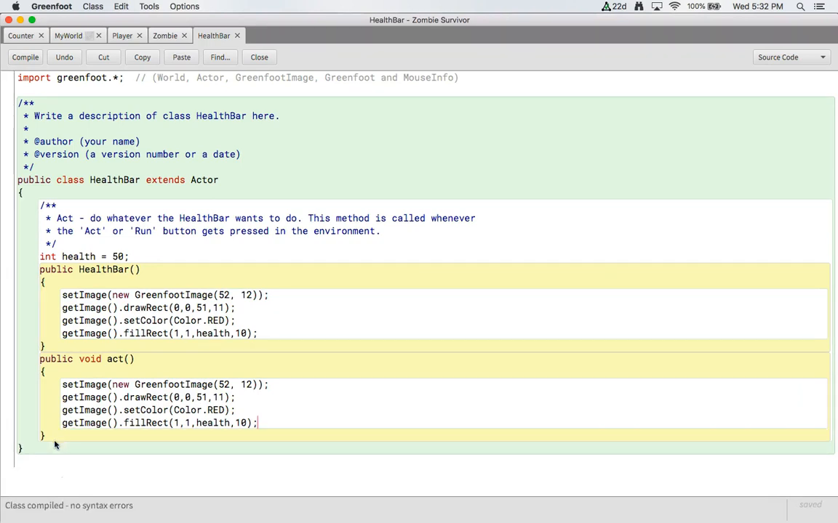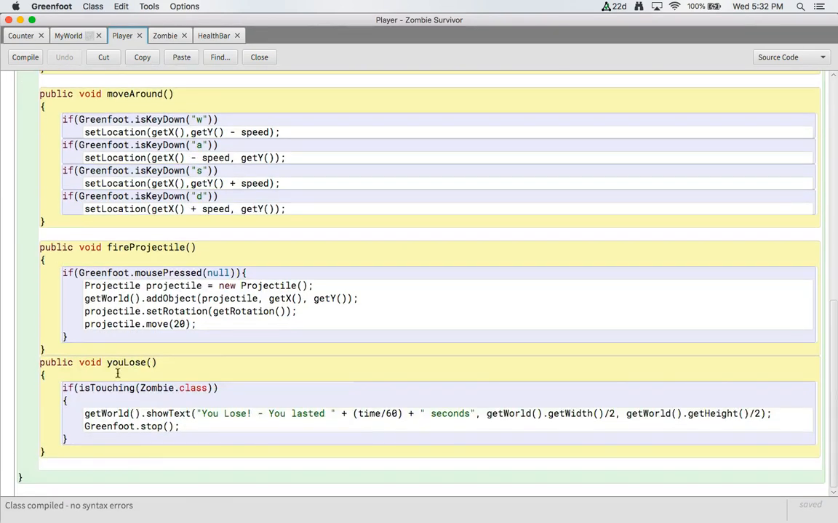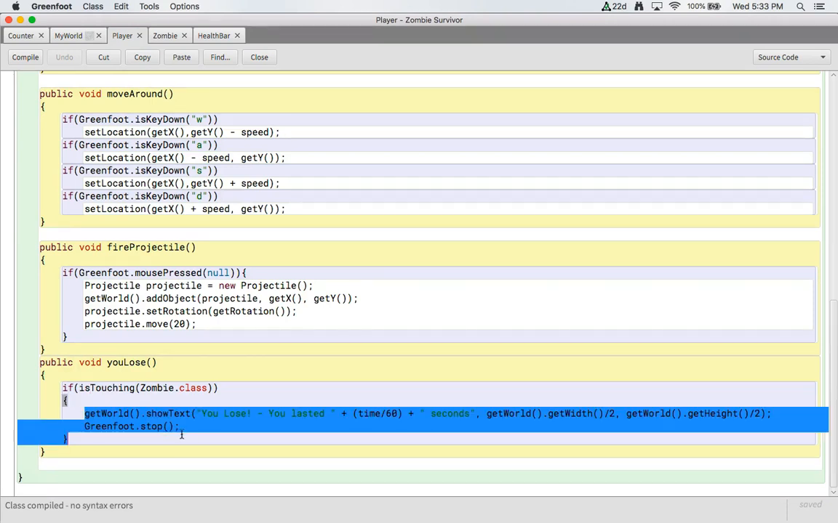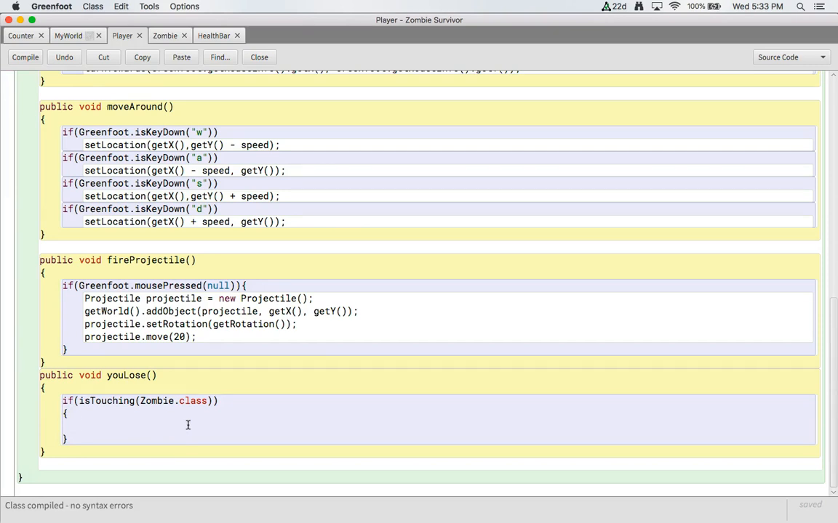but we just need to have it happen when we get hit by the zombies. Okay, so in our player, you lose if it's touching zombie. We are not going to lose from that anymore, so we're going to take that out.